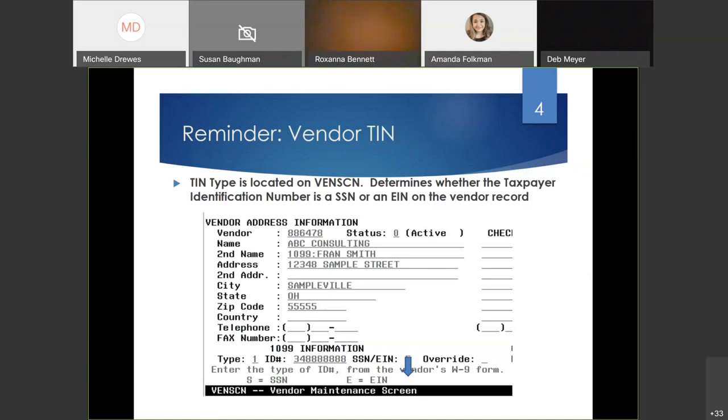So they could run that and then go into VendScreen and add those SSN or EIN types to the vendors. That's one way of checking it and making sure that you have those labeled. If not, when they get to the point where they're actually running their F-1099, they're going to get the warning that there's not an SSN or EIN associated with this vendor. All they would have to do is go into VendScreen, go down to that particular field, enter an S or an E, save it, and rerun the 1099 program.